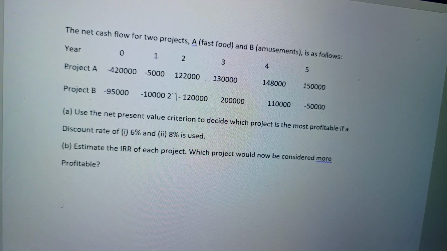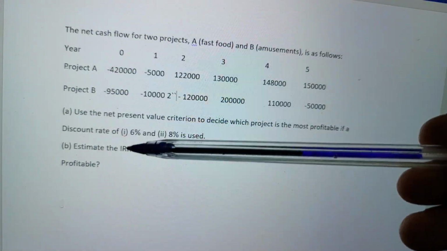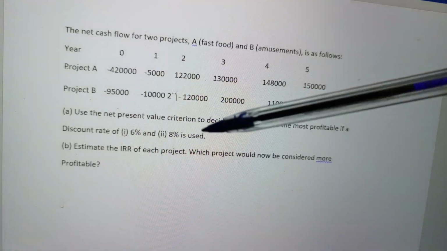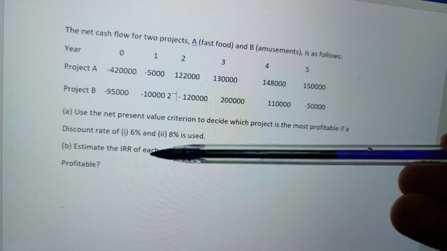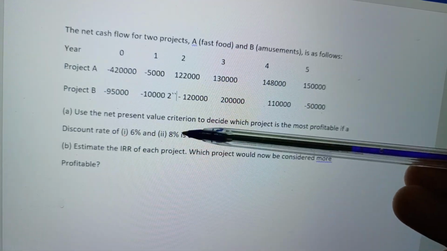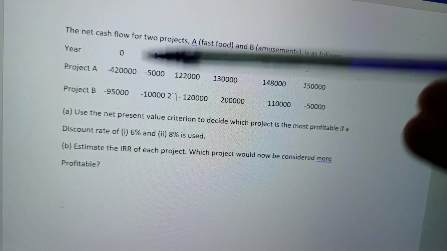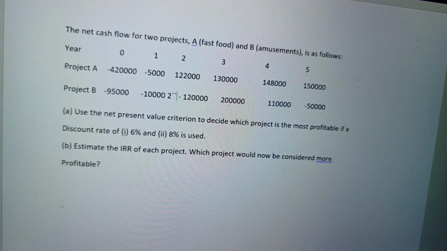So this is how we will calculate our net present value. We will first use 6% in calculating project A, and we still use this 6% to calculate project B. Then the one which will have a greater net present value is the one which is most profitable. And again, you will also use 8% in calculating for project A and project B. Then the one which is most profitable will be greater than the other.